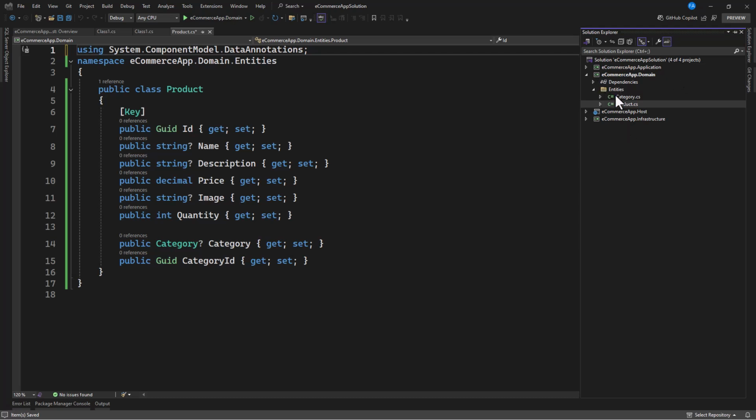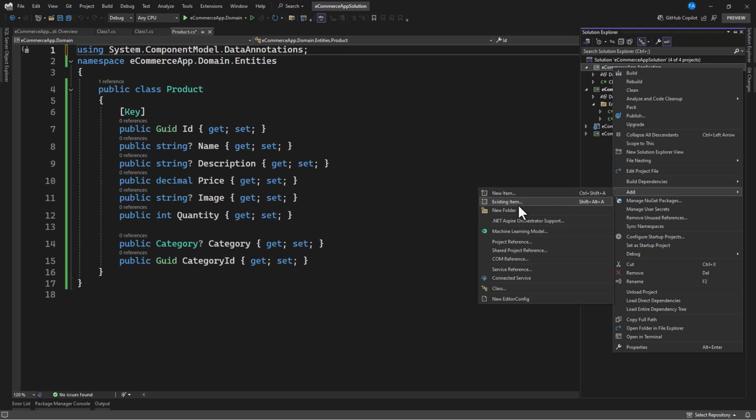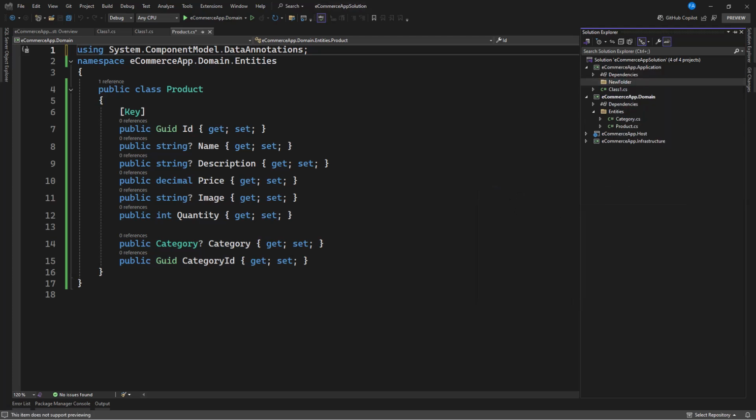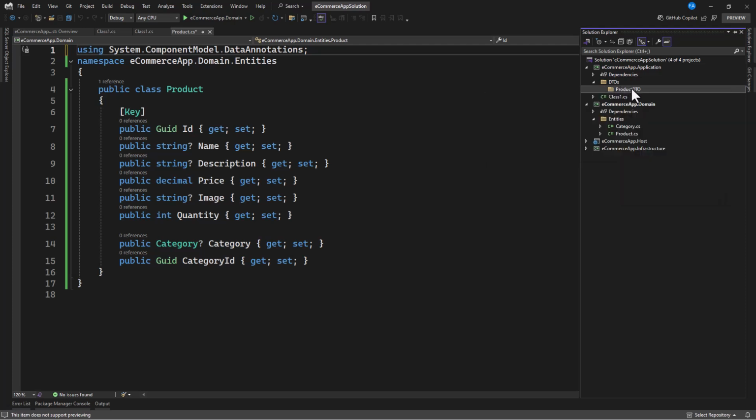But before we do that, we need to create our DTOs. So let's go to the application. In here, let's add a folder. Let's name this DTOs. And then we can also add another folder, and that is product DTO. So in product DTO, I think we have DTOs here, so we don't need to add it again. Let's try to make it simple.